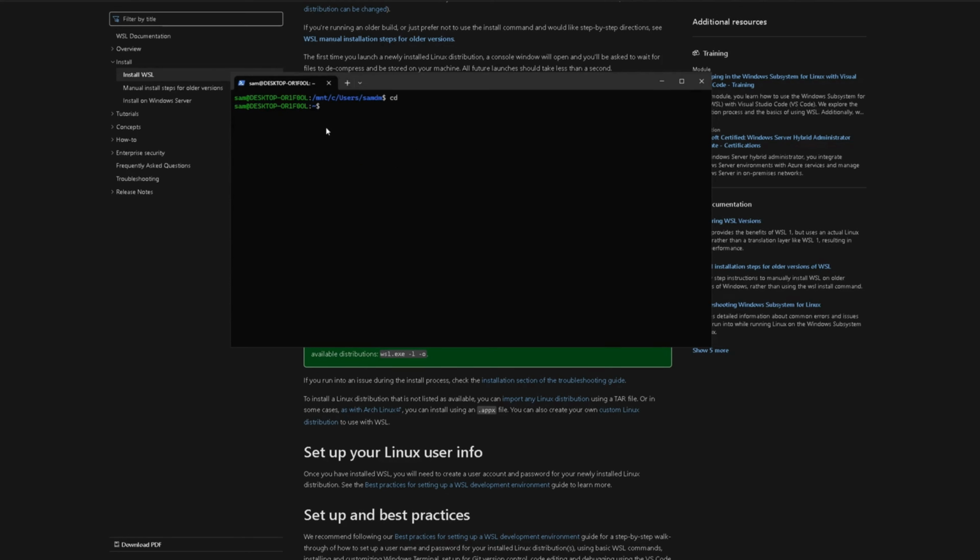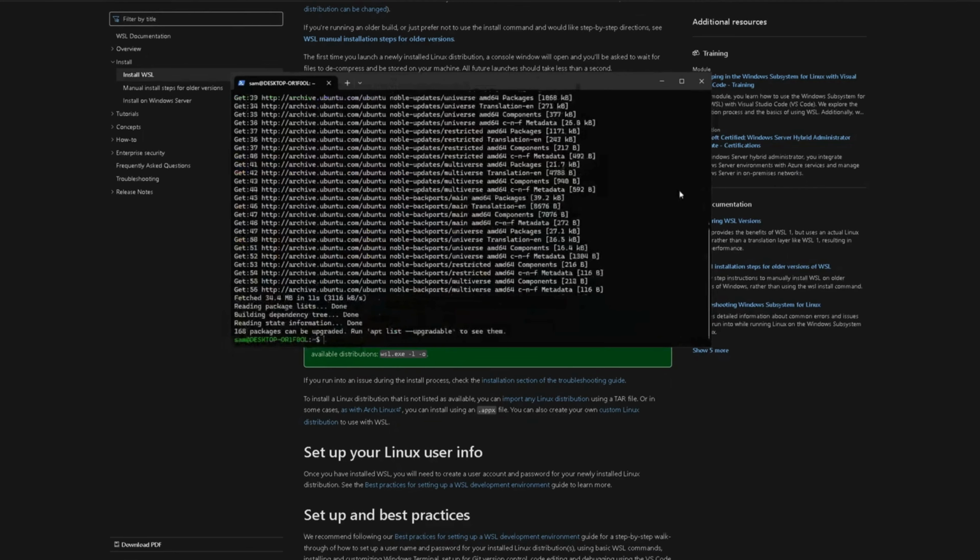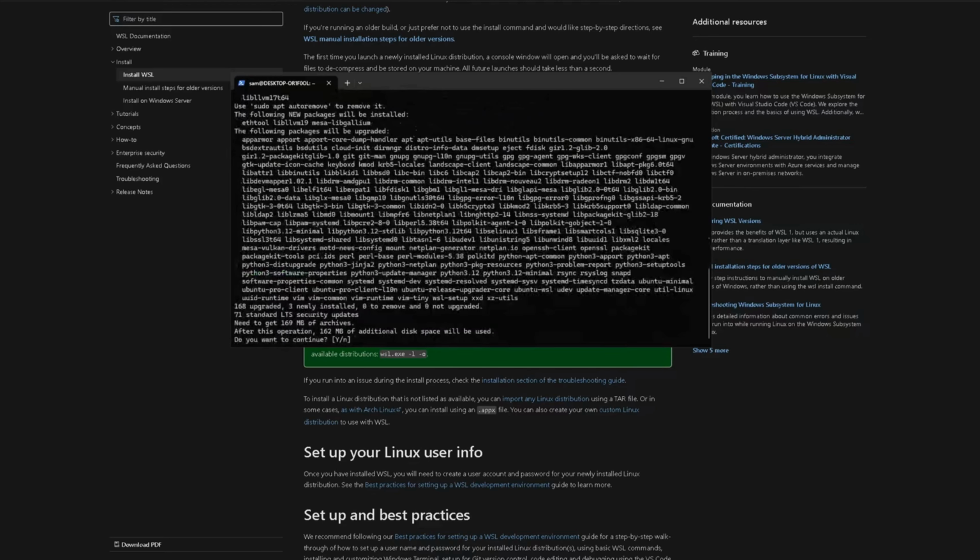Then it's time to update and upgrade Ubuntu. So I will write sudo, for super user and administrator access, apt update, and it asks for the password you have set before. Then it tells you there are some packages that can be upgraded. So do apt upgrade. It may take a while and it asks you for additional disk space, and you press only Y and then press enter.